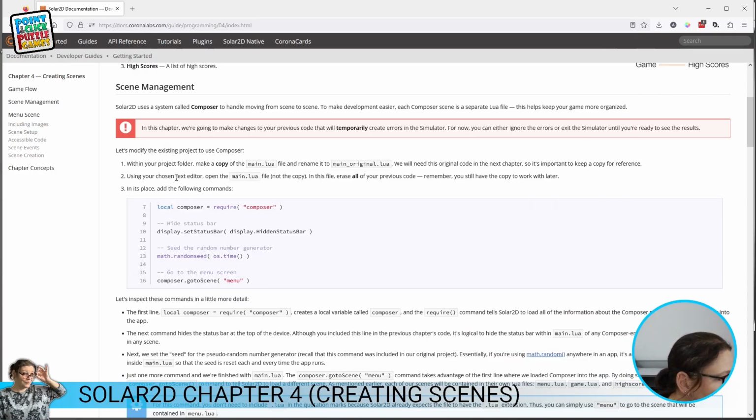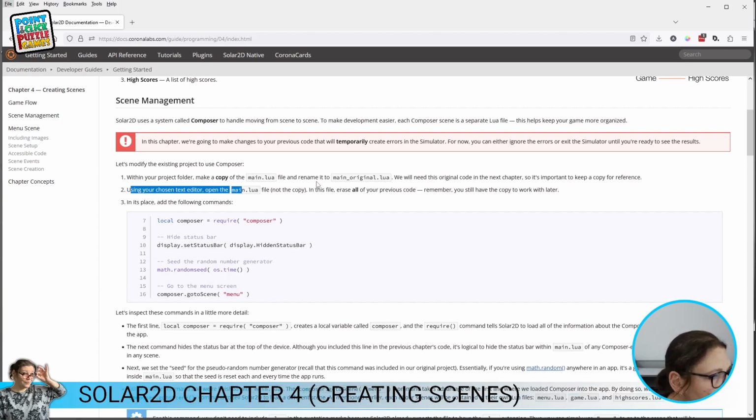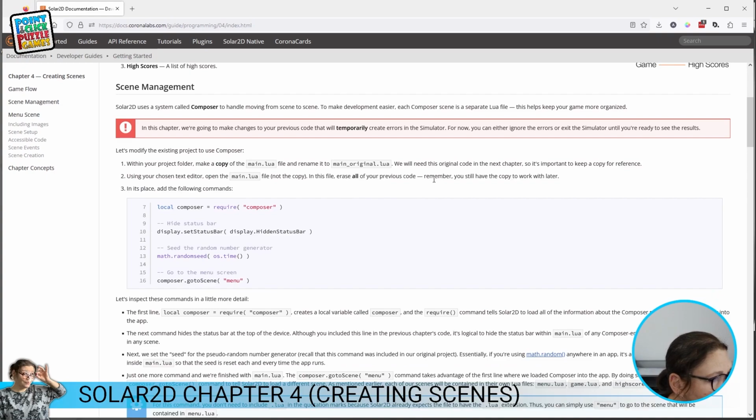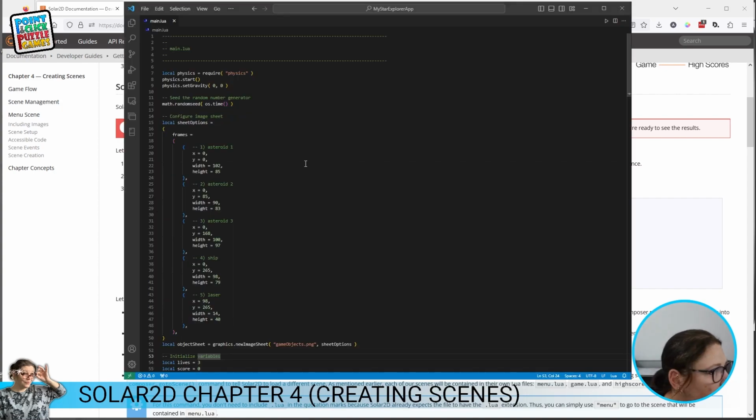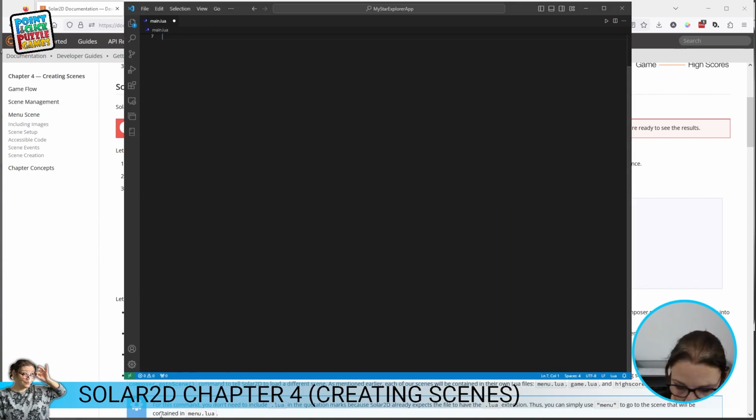So that's what I think we're going to fiddle around with right now. We've got a backup, that's fine. So in your chosen text it says to open the main.lua file, which we've done. Erase all of your previous code. Remember, you still have the copy to work from later, that's fine. So in this we're going to replace it with this code. So inside my main.lua file, it basically says delete everything. So I am going back up to the top and I'm going to paste this.